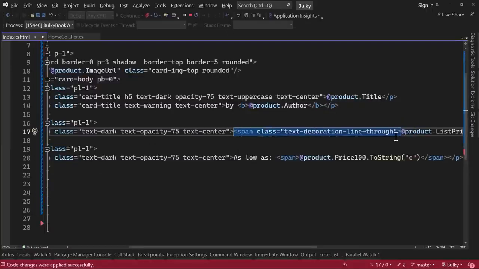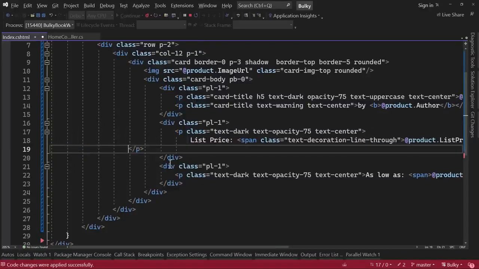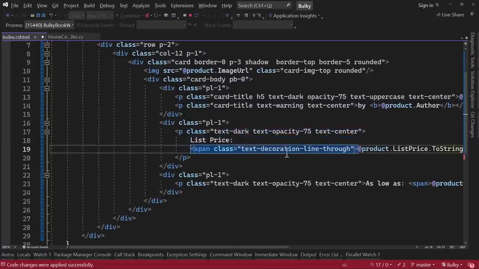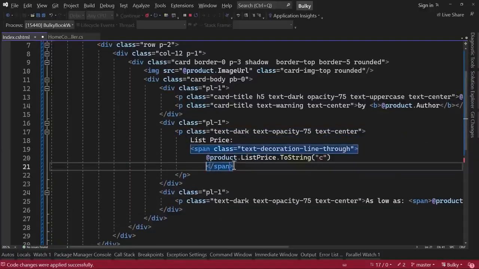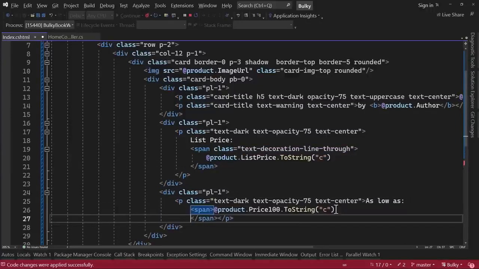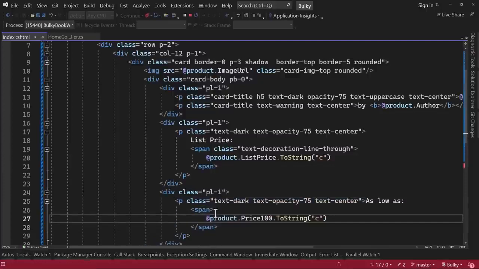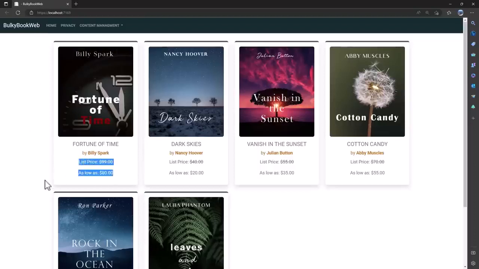a class text-decoration-line-through. That will make sure that it adds a line there, and before this I will display list price. Let me break it out in separate lines here. Perfect, that looks good. Let me organize this as well. And great. We go back to the UI and that looks much better.